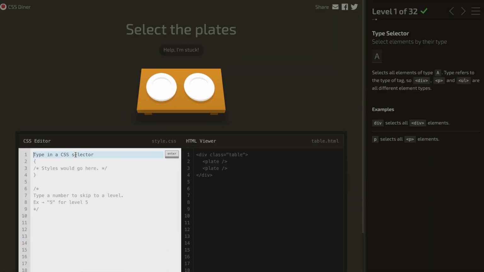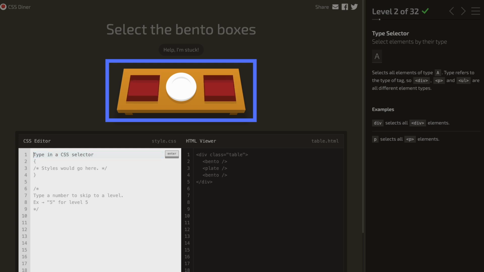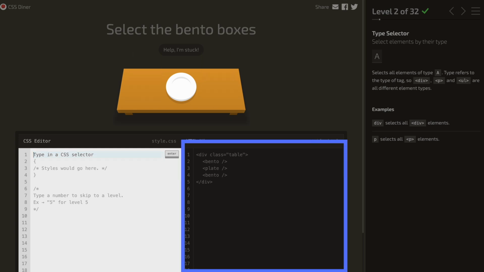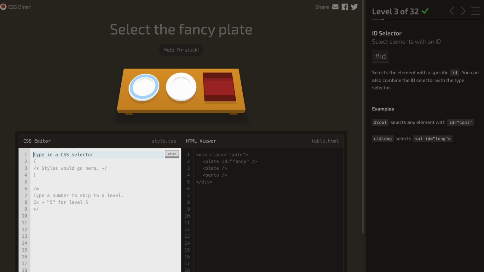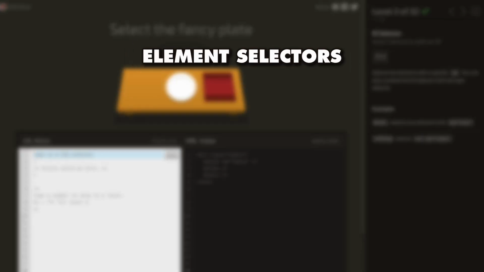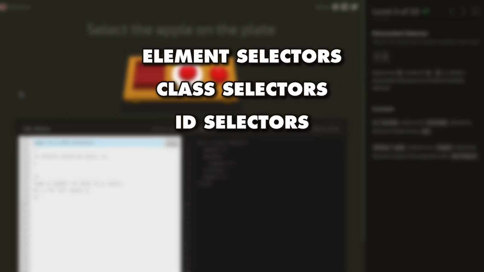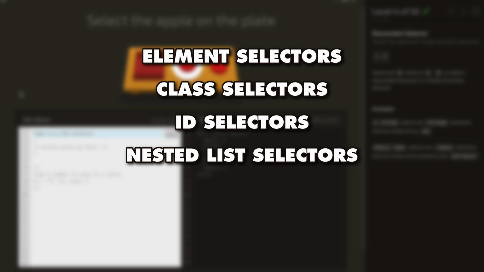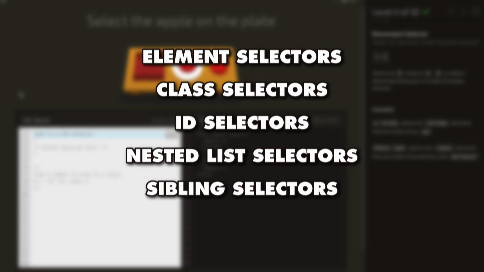Now this is where website 9, which is CSS Diner, comes in. CSS Diner introduces a fun, interactive game that challenges you to select different food items on a table that's represented by an HTML file. The game tests your knowledge of various CSS selectors such as element selectors, class selectors, ID selectors, nested list selectors, sibling selectors, and so much more. And the challenges get progressively harder, but by the end of it, you'll be a master of selecting elements using CSS.